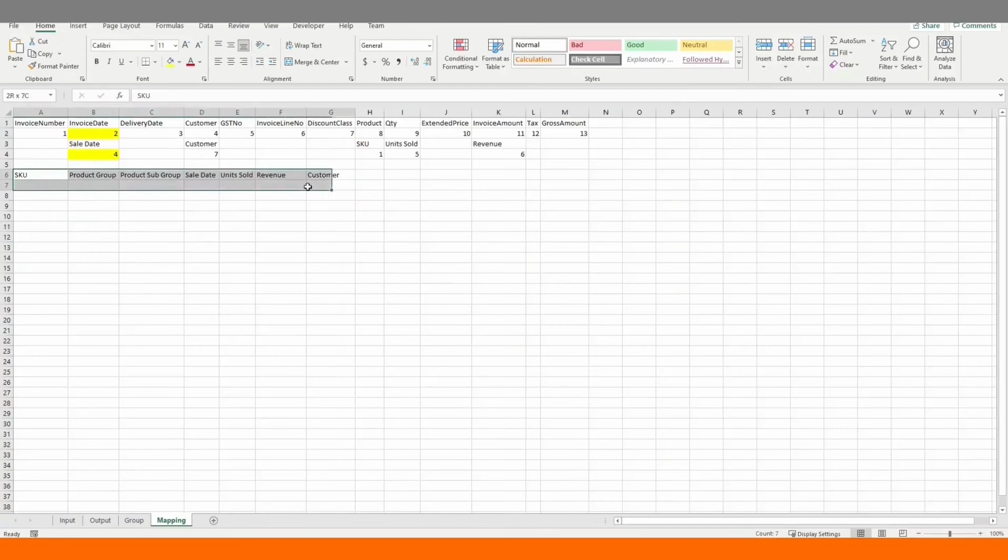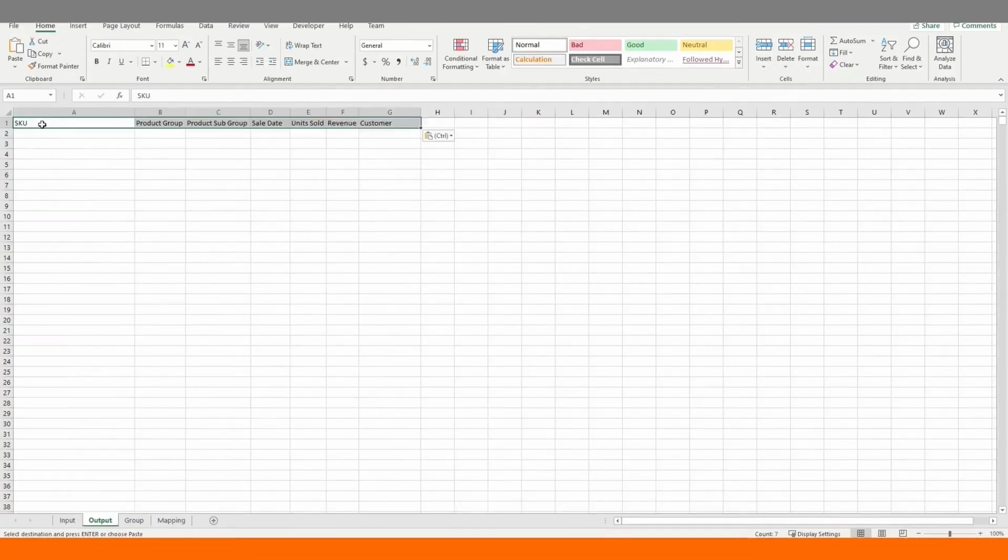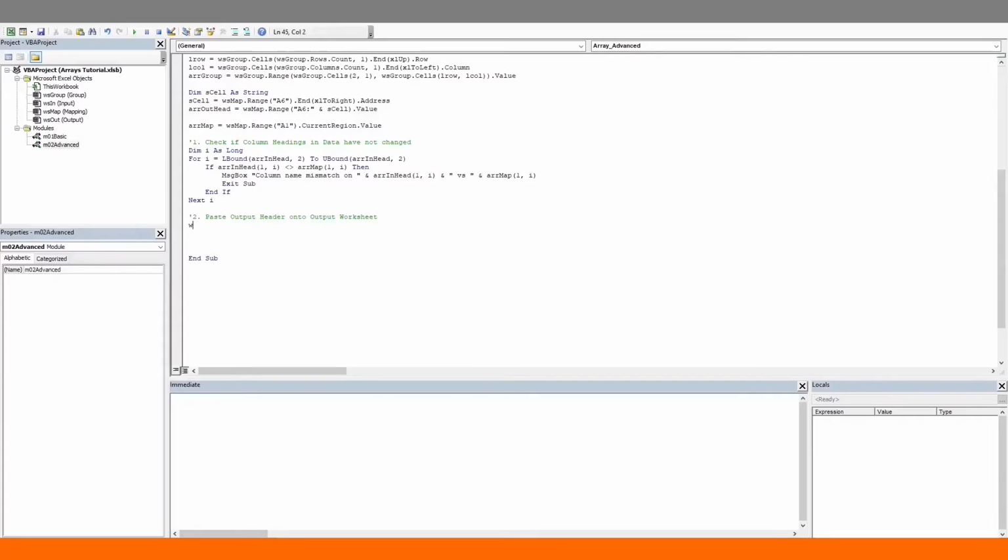Next, we can copy the output header array onto the first row of the output sheet. So visually, we're going to copy this and paste it up here. While pasting data from arrays, we always need to define the entire destination range. So this will be the first cell in the first row, to the last cell in the first row, which has the same position as the total columns in the output header array.